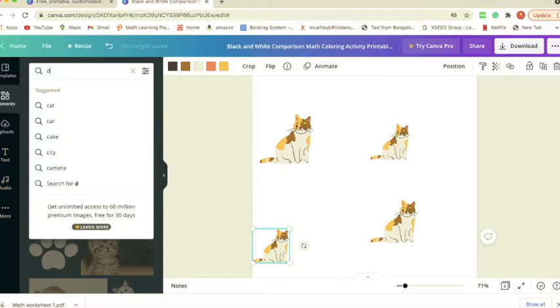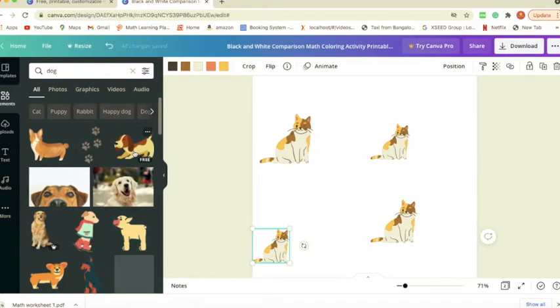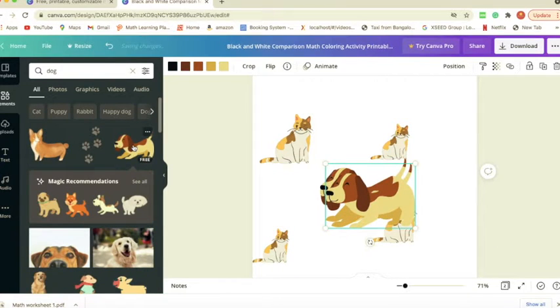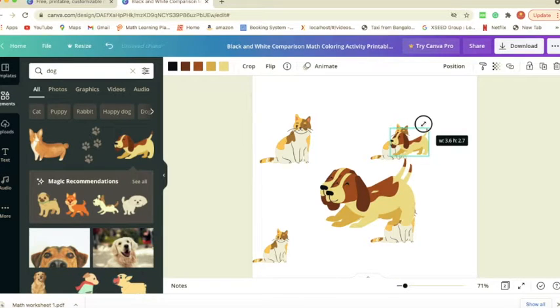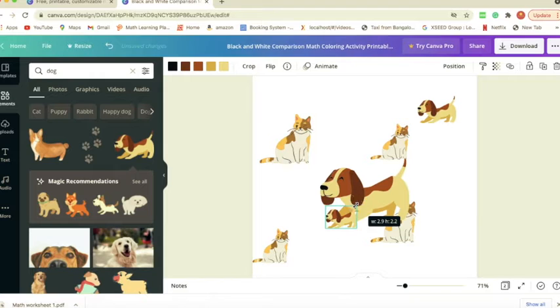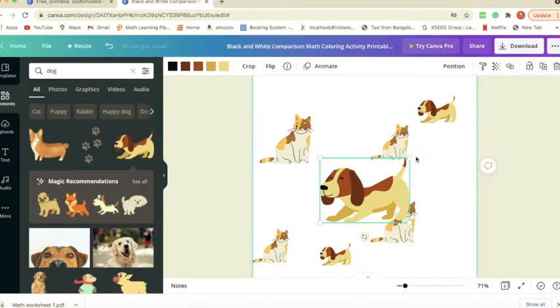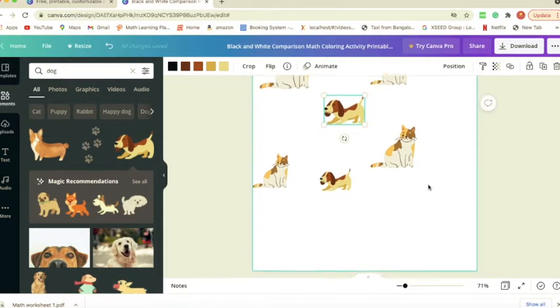Now I want to add another picture of a dog, so I'll search dog and choose the picture which I like the most, and again I'll click 2-3 times to duplicate the same image. And again, to resize this, I just click on the corner of the image and drag it to either a smaller size or a bigger size.